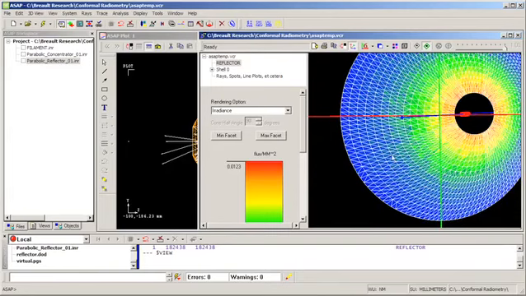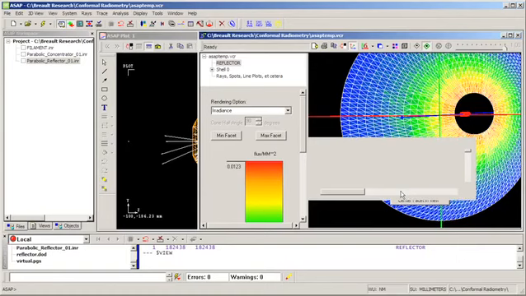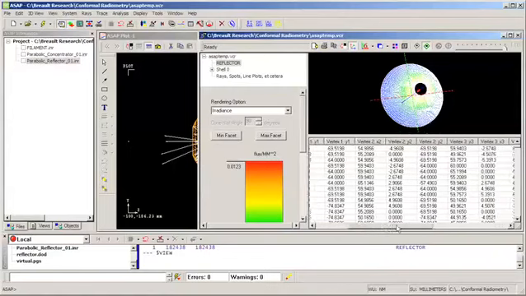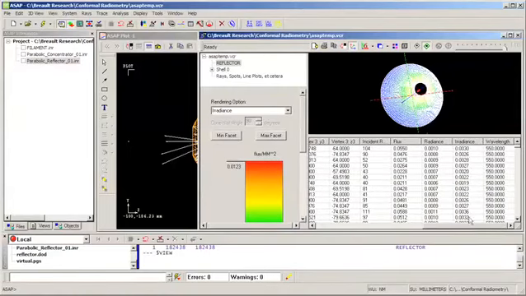Another new feature is the ability to view all of the facet data in tabular form directly within the 3D view. We can see that for every facet shown, we can recover vertex locations as well as all of the radiometric quantities that have been calculated, including the incident number of rays, the flux, the radiance, and the irradiance.